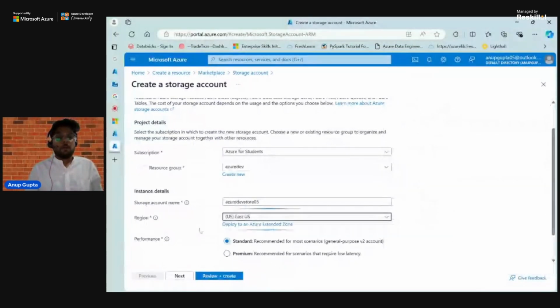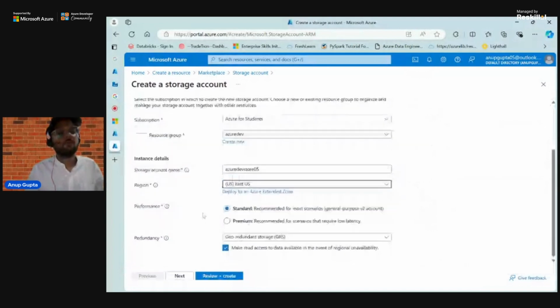Okay. And for the performance, for low latency and all, we can choose premium if you are using it in a production environment, but for development and the lower environments and for practical purposes, we can choose the standard one.